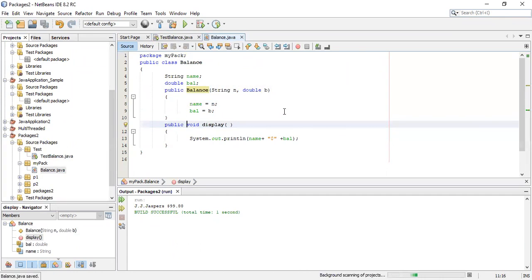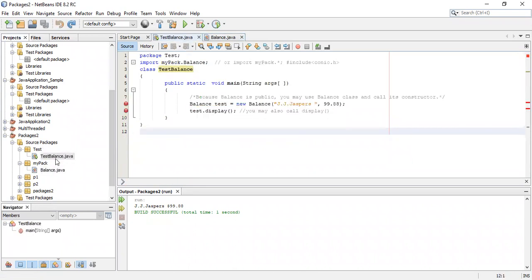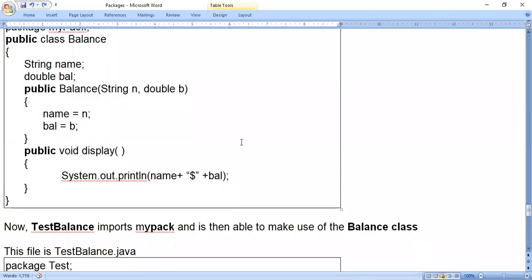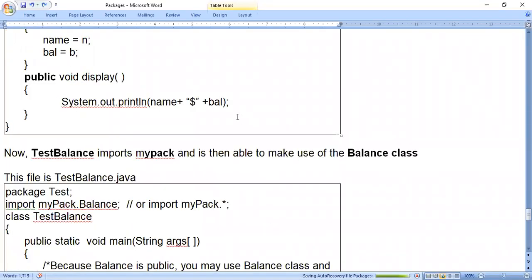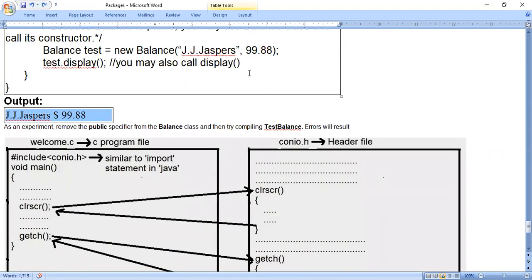So when you save the file, see, automatically the errors are gone. That means in the left panel you can see the red markings are all gone. So in TestBalance.java there is no error. So compilation will be done automatically. Okay. So this is all about the packages chapter.